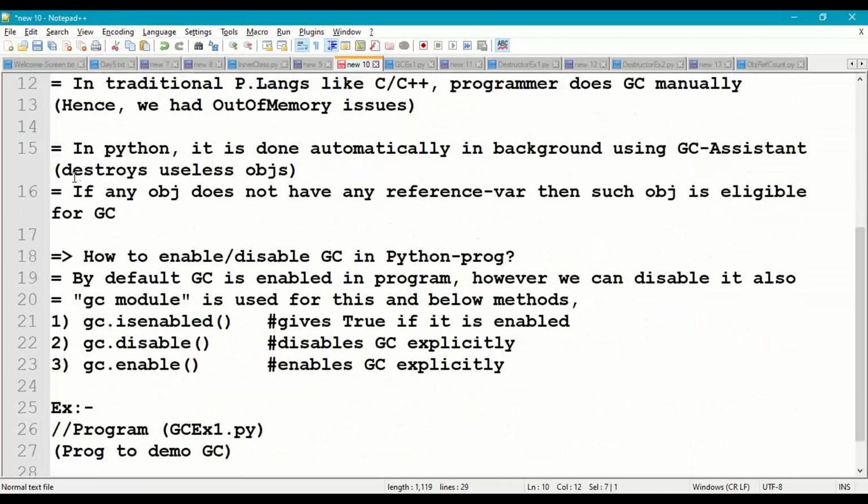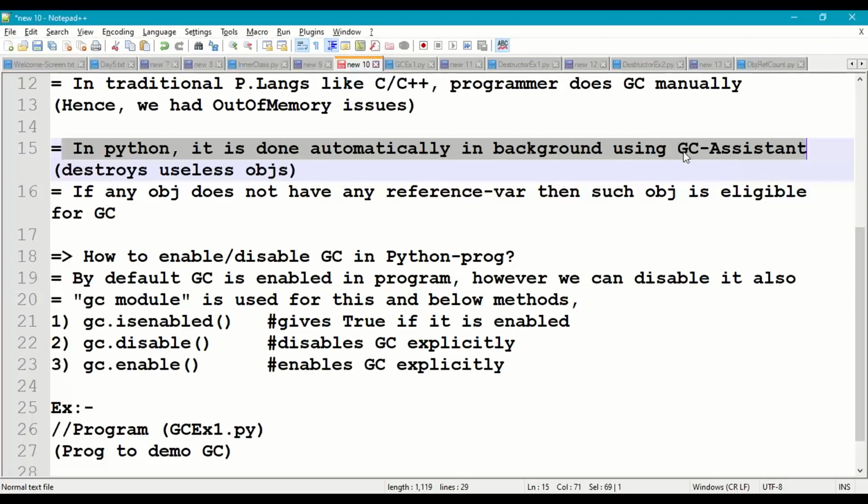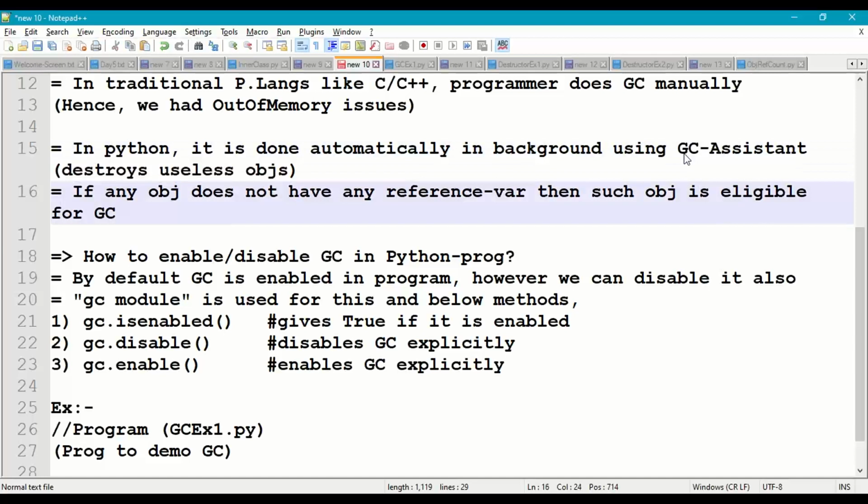So how is this done in Python? In Python, it is done automatically in the background using gc, the garbage collection assistant. So we have a special program which will run in the background automatically and destroy unnecessary objects from your program. If any object does not have any reference, then such an object is eligible for garbage collection.